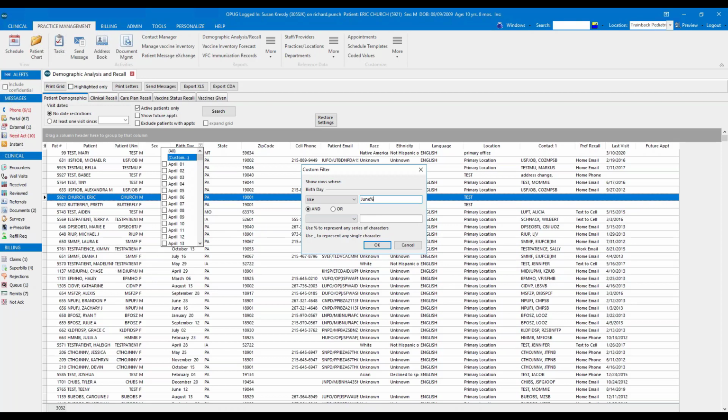This use of the percentage sign is called using a wildcard. It means that we want all values that start with June and have any other numbers after it. We can use custom filters for a number of different scenarios, saving time as well as making sure we didn't forget to click anything. I'm going to go ahead now and click OK.